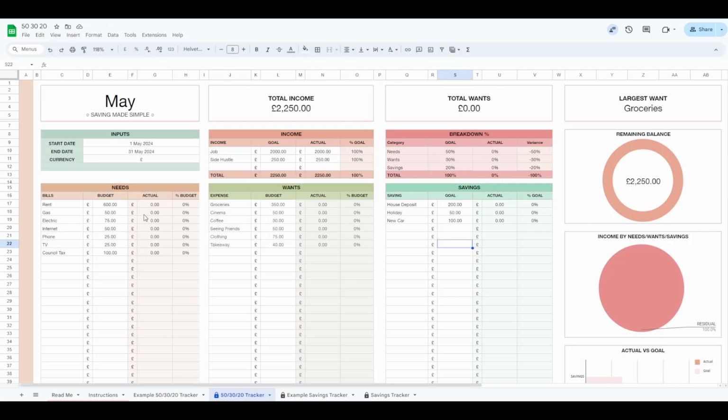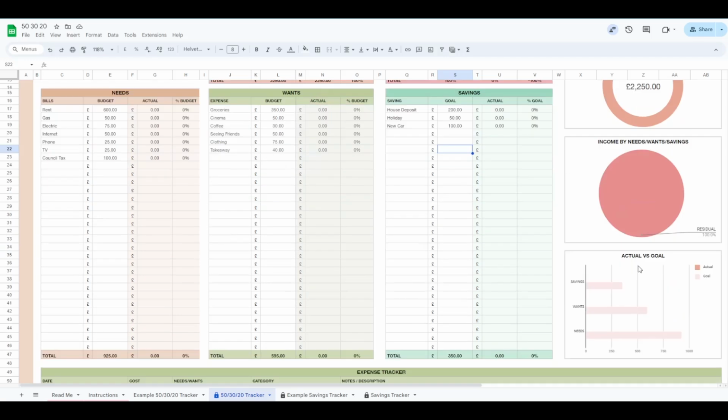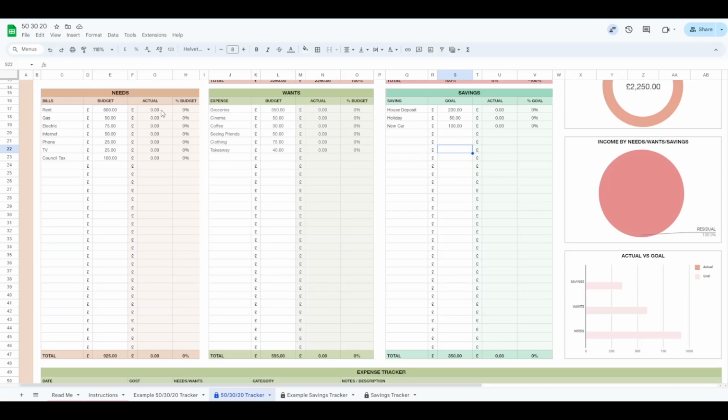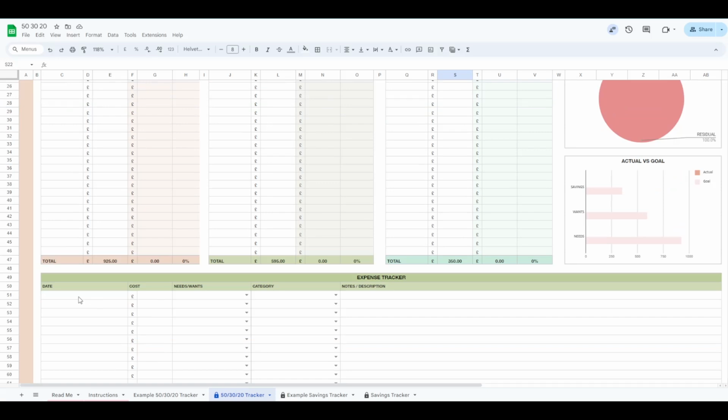So I've now filled in all of the needs, the wants, and the savings, and we can see around the outside of the tracker that the graphs are starting to populate. The next step is to apply actual expenses, so we can see that the actual values are still all on 0 and there's no percentage populated, and that's all populated by the expense tracker.